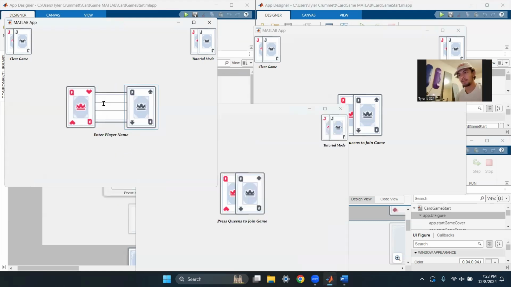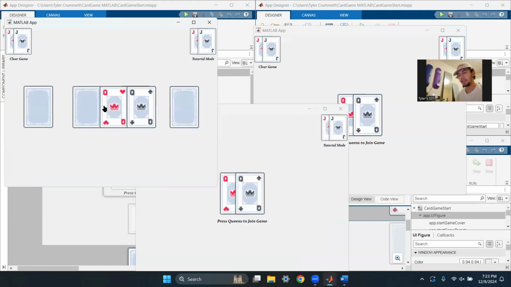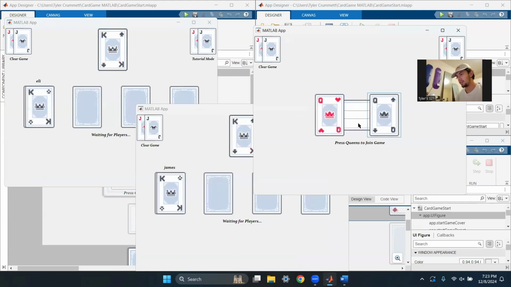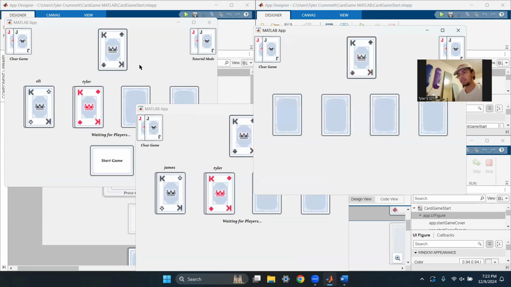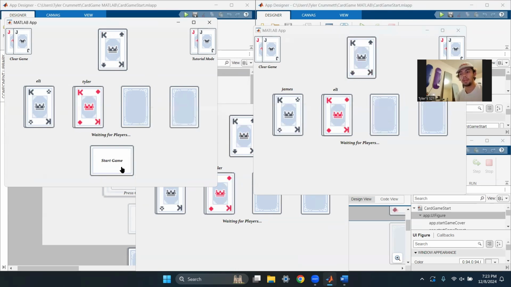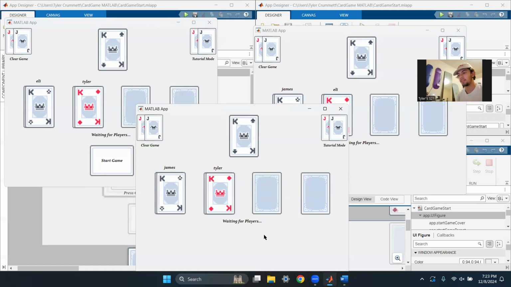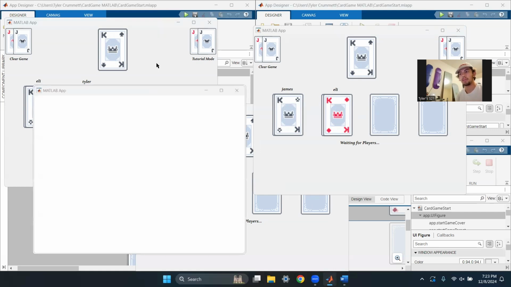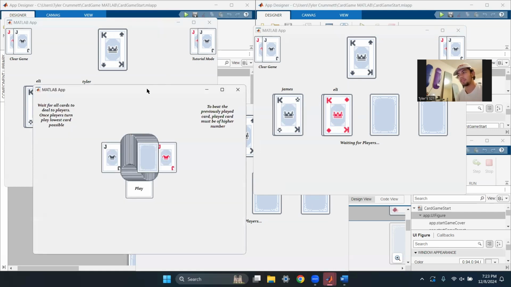So as we can see on the screen, player one enters their name. Let's say they're James. Player two, we'll say Eli joins. And then player three, Tyler joins. As we saw, player one was James, so James gets the start game card that appears for him. The other two just say waiting for players. And then when they hit the start game card, it communicates to the ThingSpeak server and opens the main game app.